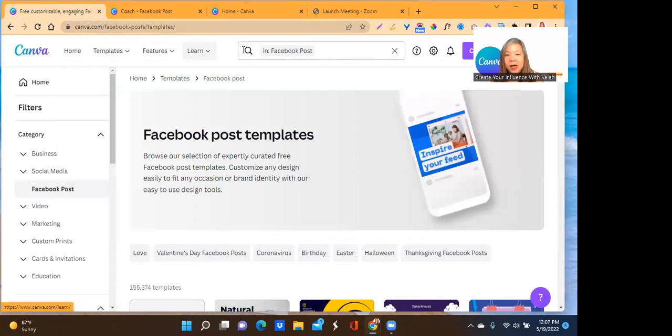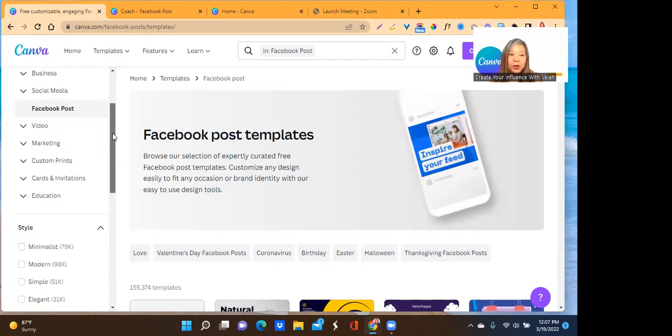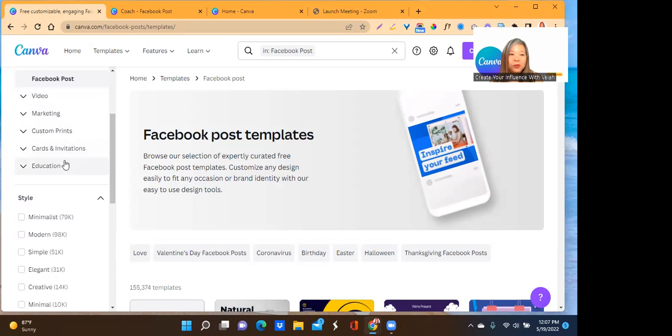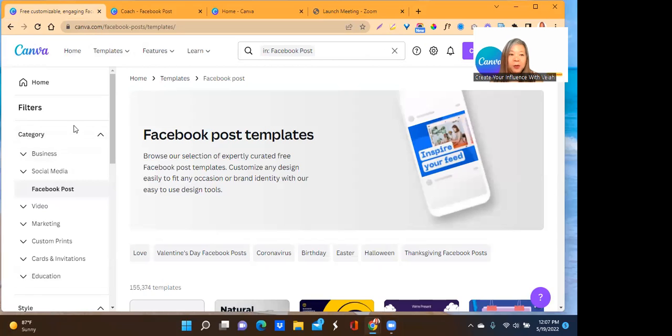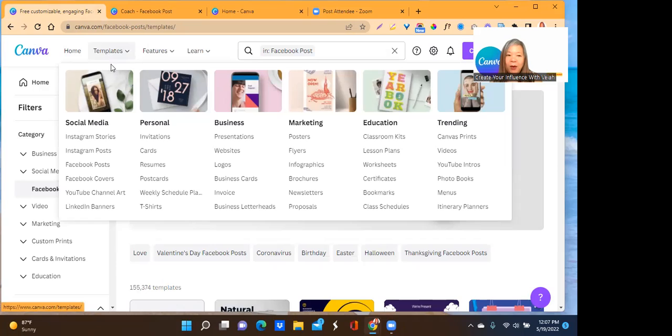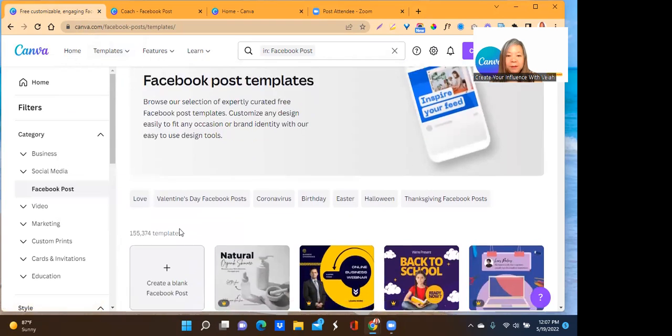This is on the top where you can see, and on the left side, you can see here, there's home and then business, social media, Facebook posts, or video. Because I was like, wait a minute, where am I? Because I was in templates and Facebook posts. I already chose something, which is from here, a template. I went to Facebook posts, and that's how I ended up here.